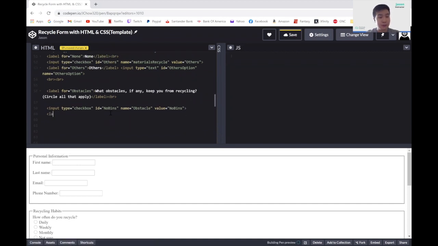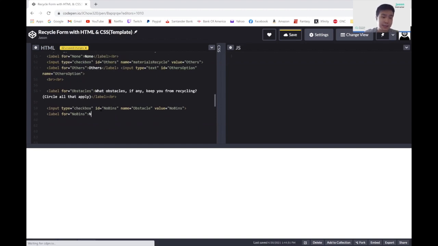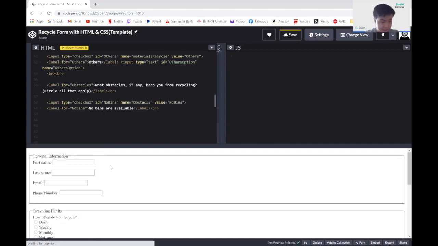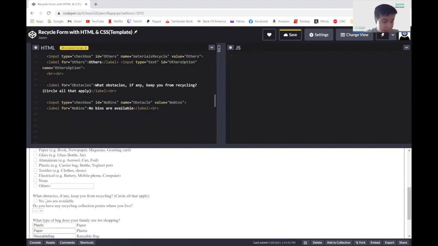After this, I should create a label. The label should be for no bins. So here the label for should be including the ID. And then inside of the label, I'll just write no bins are available. Close off the label and add a break. As you can see, I've added no bins are available.